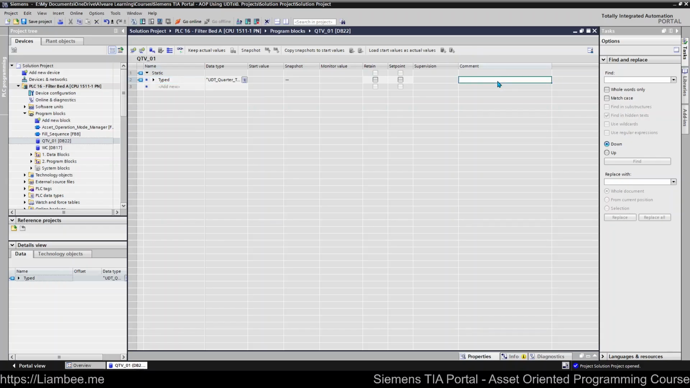For good practice, I would put in the comments what this valve actually is. So when we come to use this data and we put dot typed, you get the comment that says, you know, it's QTV_01 as the asset name. The comment for that typed data is the description of the valve or the asset that we're working with.